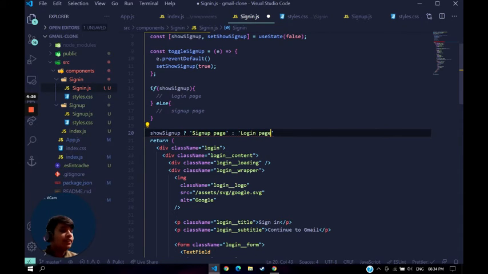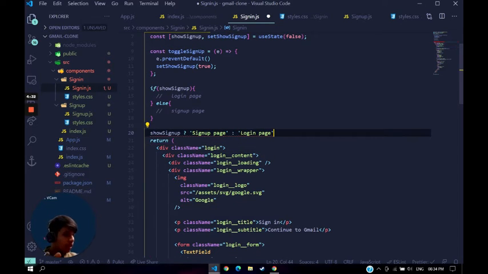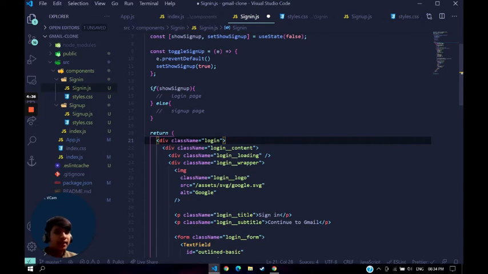Now we want the same thing to be done in this HTML code, right? The way it happens is, to write JS inside HTML, we use curly braces. This is also known as JSX.